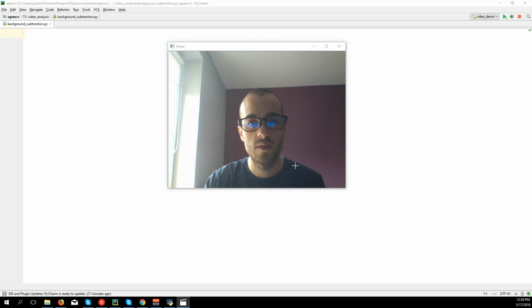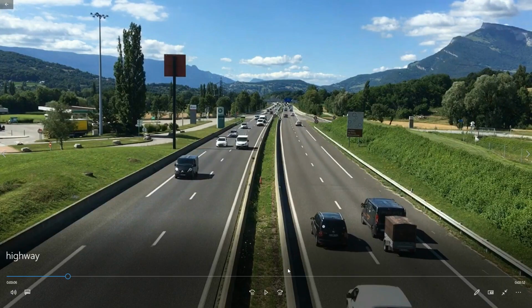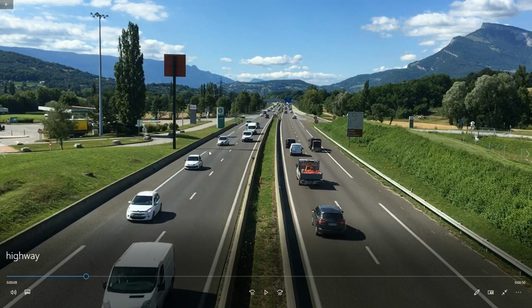Hello everyone and welcome to this new video tutorial. We're going to see right now background subtraction. Let's see an example. So we have this video. Let's suppose that our background is the landscape with the road and our foreground are the cars that are moving.